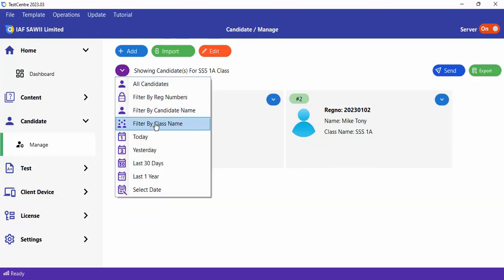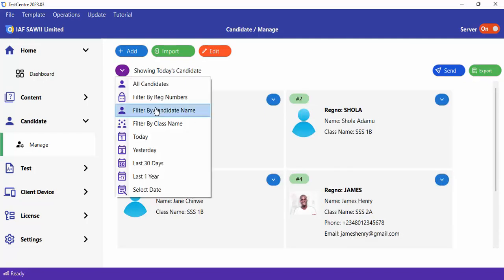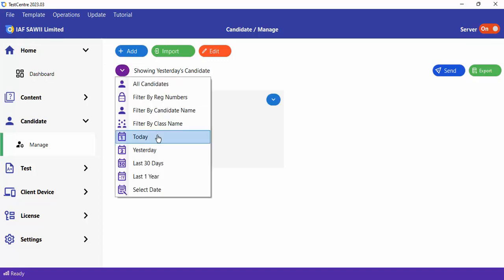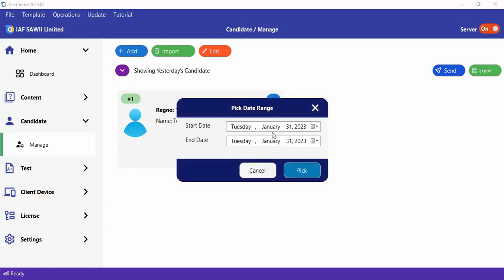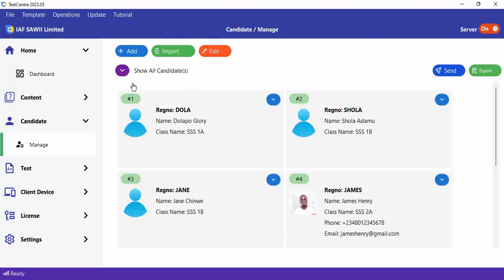Then let's say I want to see everybody based on the date. So I want to see everybody I registered today, and this is it. Let's say I want to see everybody I registered yesterday. Just this. This is the only candidate I registered yesterday, and so on and so forth. Then you can select last 30 days and you can select a particular date range. If you want to pick a particular range, you can do all of that. So that's how you filter using various options.